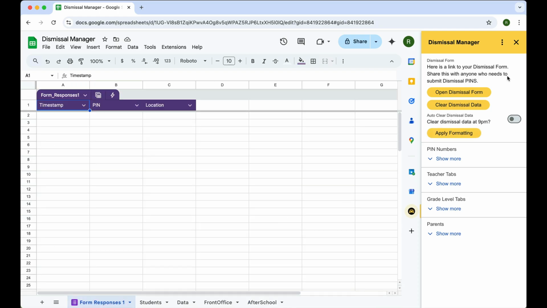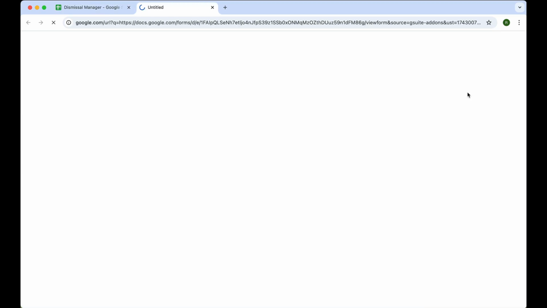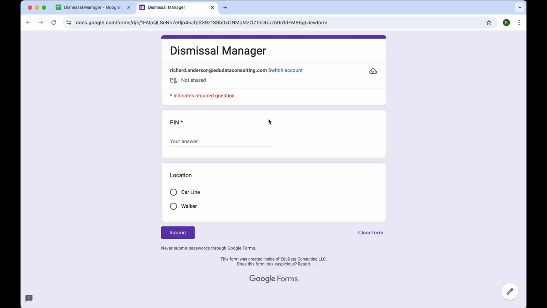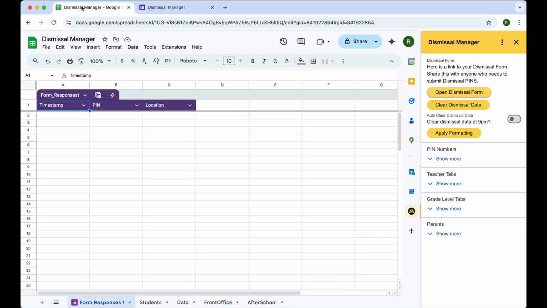In the user interface itself, we can open up our dismissal form. You can see it asks for the PIN number as well as where the student should go when they are called for dismissal. I can set a trigger to automatically clear the dismissal data at 9 p.m. so the form responses sheet is ready to go the next day.